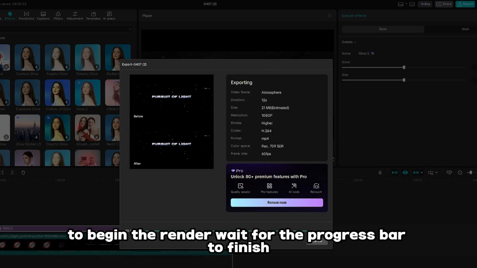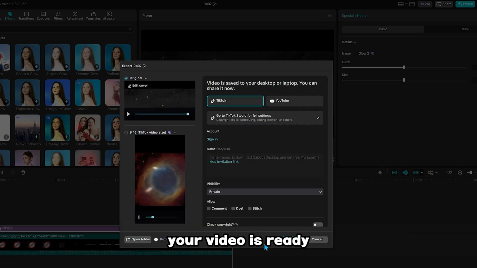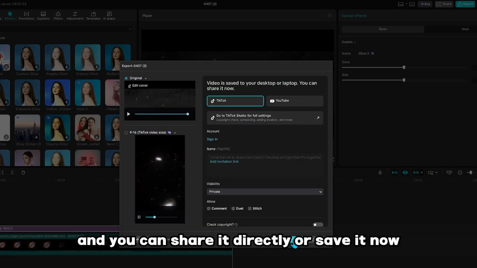Wait for the progress bar to finish as your video is processed. Your video is ready, and you can share it directly or save it now.